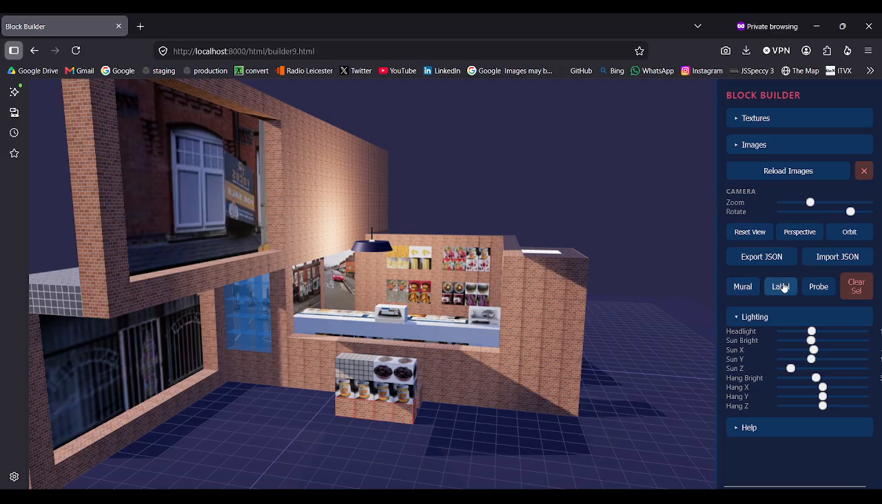So I've talked about mural, label. Probe allows you to probe a position. So it might be useful to know a certain position, well, just for positioning things, but if you want to change the position of a light, or if you want to tell OpenCode to do something with a certain position, then that's useful. So that's just a probe.